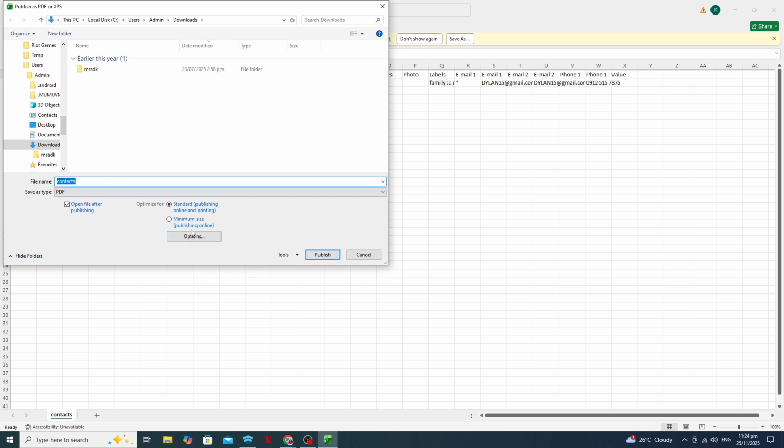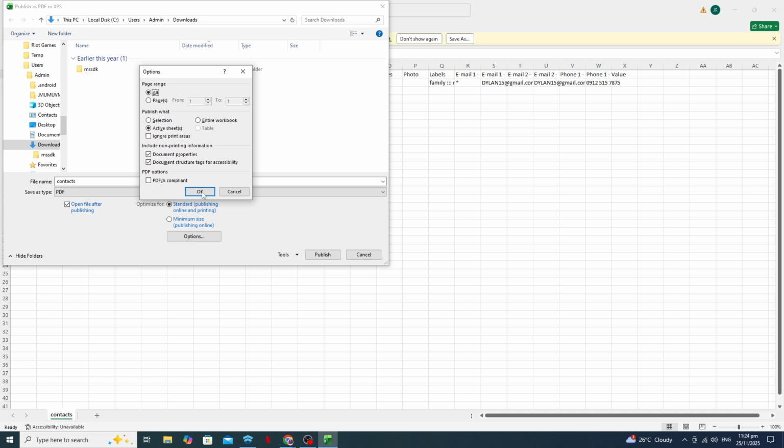Before we conclude, here are some additional tips. If your CSV file contains a large number of contacts, consider splitting them into smaller files to streamline the import process. Also, remember to regularly back up your contact list by exporting your Google Contacts to a CSV file. This way, you always have a safety net in the event of data loss.